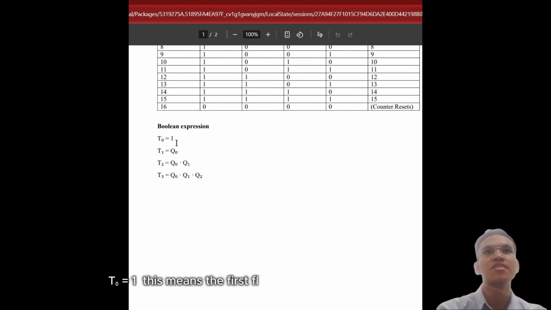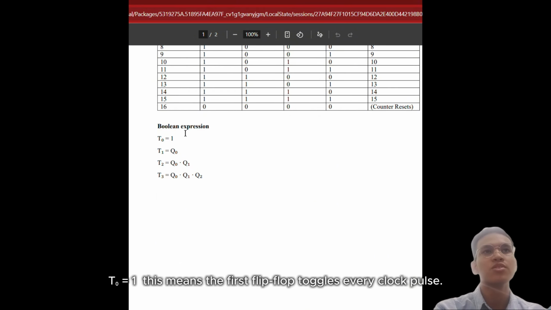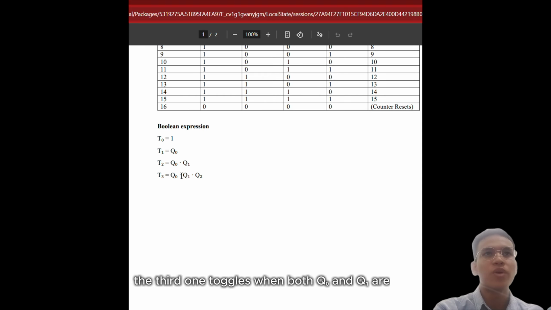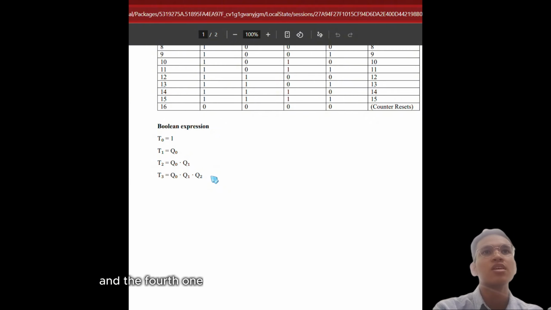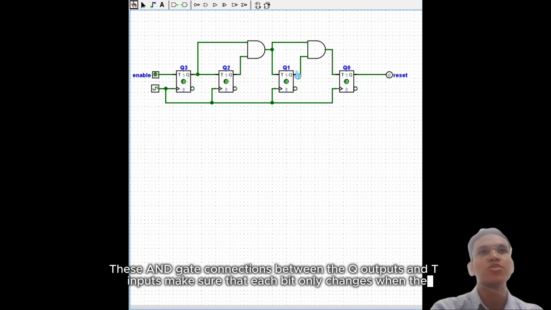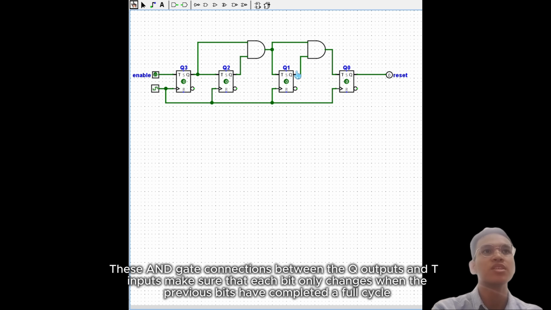T0 equals 1, which means the first flip-flop toggles every clock pulse. The second flip-flop toggles only when Q0 is high. The third one toggles only when both Q0 and Q1 are high. And the fourth one toggles only when all the lower bits are high. These AND gate connections between Q outputs and T inputs make sure that each bit only changes when the previous bits have completed a full cycle.